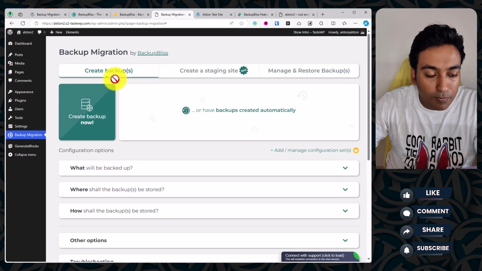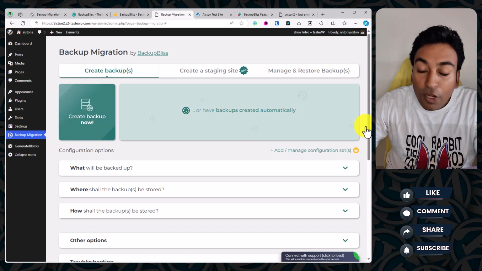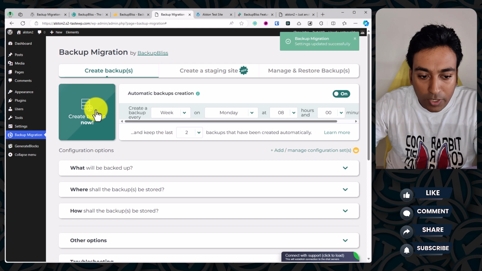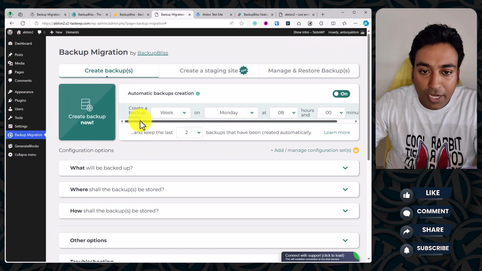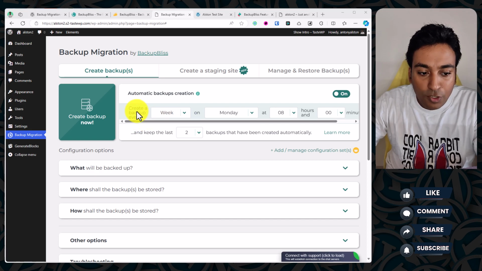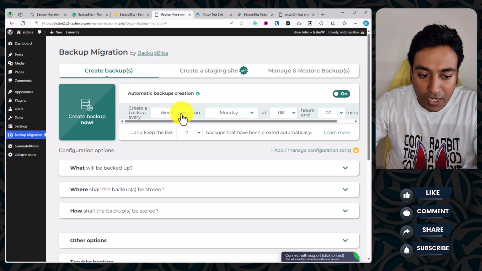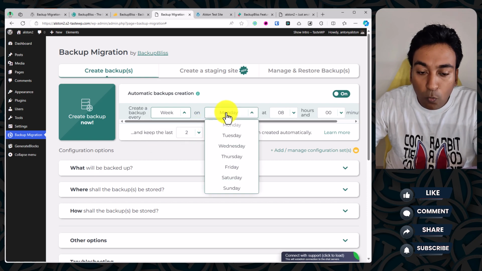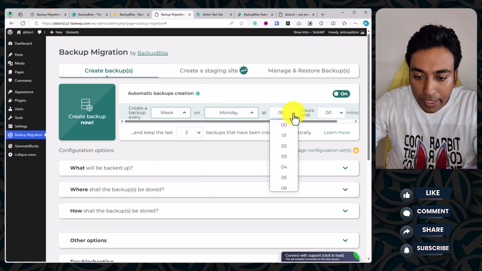When I'm going to create a backup again, I showed you the quick version now. You have the option to create backups automatically also. For example, if you click here, rather than this quick one, it automatically turns on this particular feature where I can make it create a backup on a schedule for you, because you can see create a backup every week, month, day. So depending on your need, you can select maybe day or week, on which day, at what time.